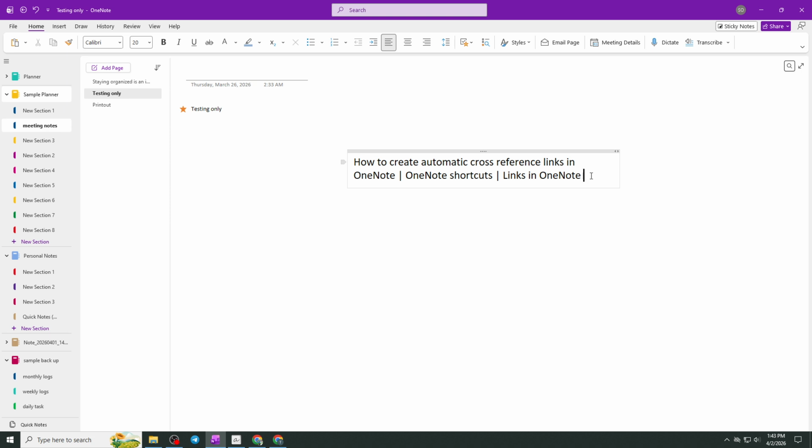Start by typing 2 opening square brackets. After that, type the exact name of the page you want to link to. In this example, you might type the title of an existing page. Once you've entered the page name, close it with 2 square brackets.